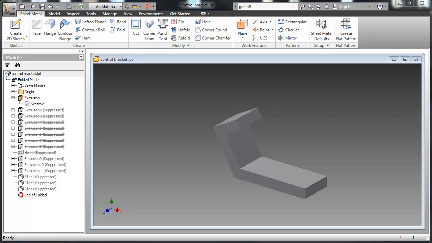This is the Inventor interface introduction. My idea today is to go through the process of how a part was created and in that process show the interface of Inventor. To start with, if we look up here, this is the application menu.